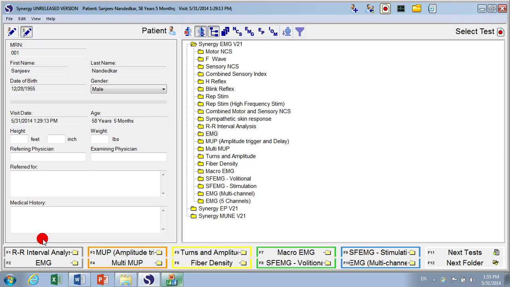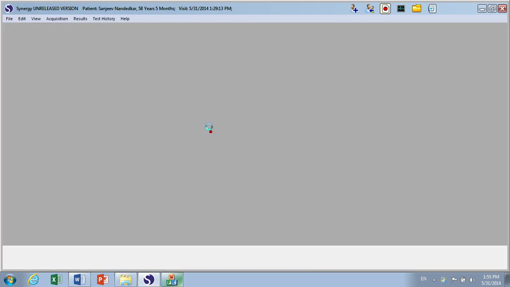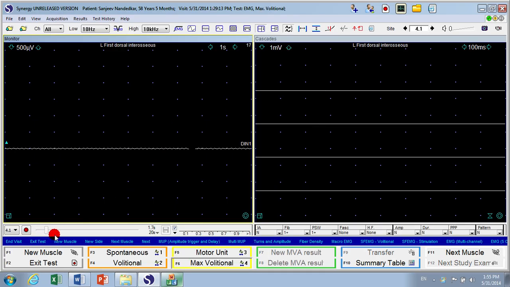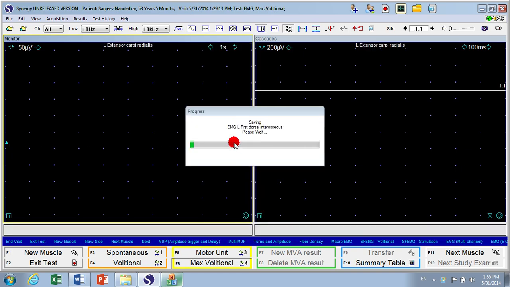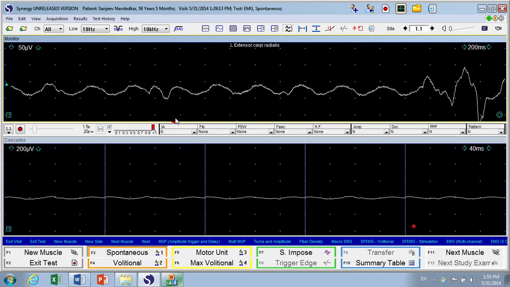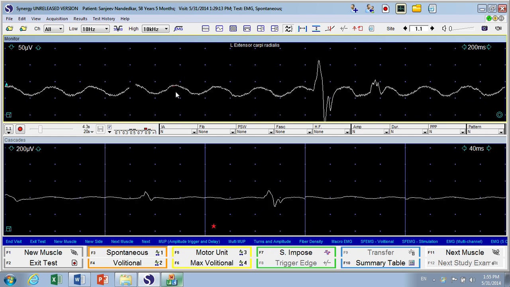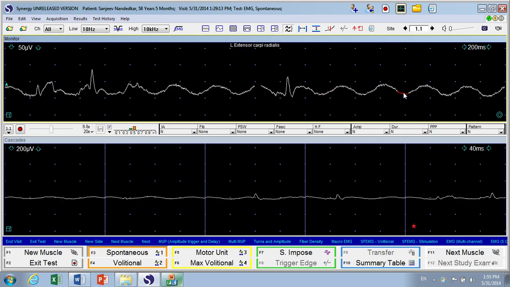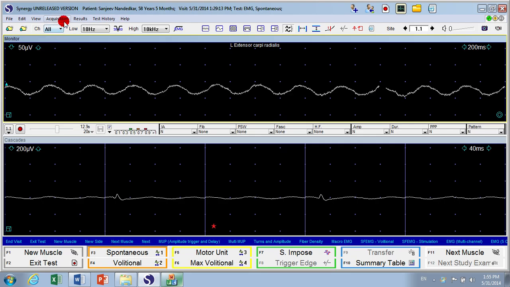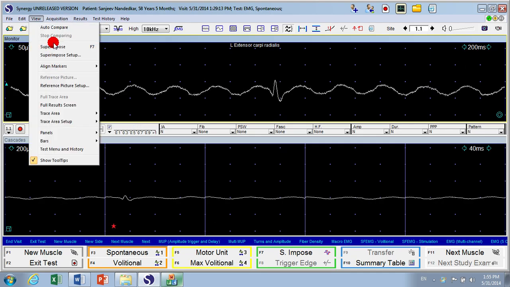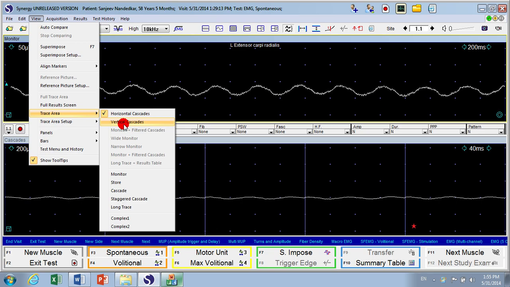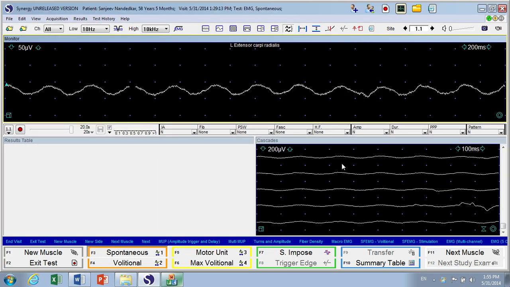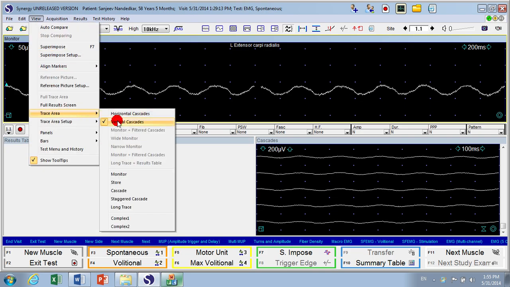Let me go to exit test. Maybe I can show this. Let me choose a new muscle. And this is the Viking style display of spontaneous activity EMG. So we have a long trace at the top and we have 5 cascades. I can change the display area also. So trace area, if I use vertical cascades, now it is this type of display. Again, this is to maintain compatibility with the Viking.